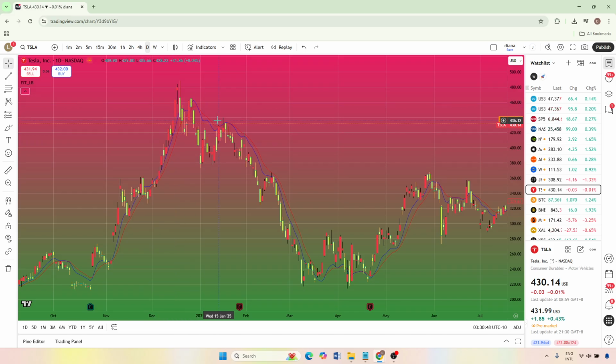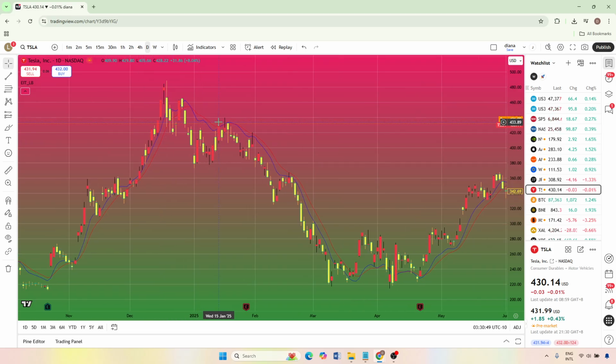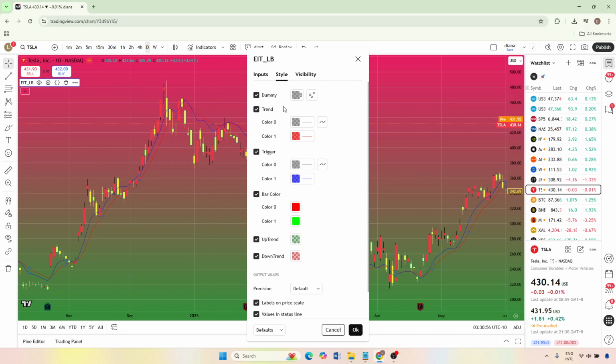To get the most out of it, you'll want to adjust the settings so they fit your personal trading style and make the chart easy to read. To do that, hover your mouse over the indicator's name on the chart, then click on the settings icon. This opens the settings window where you can adjust things like the length, any smoothing options, and the colors and line styles.